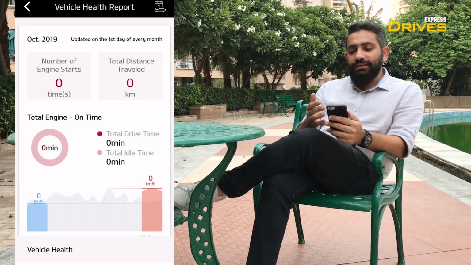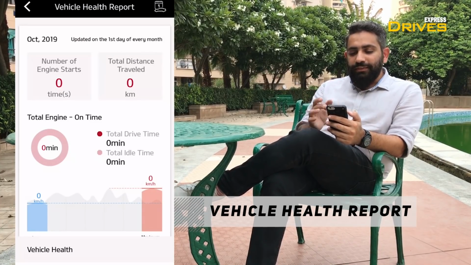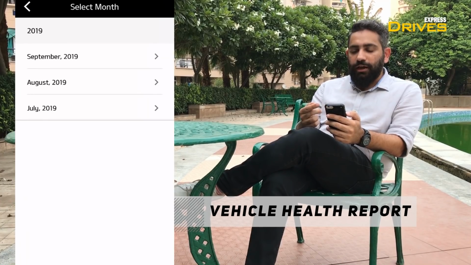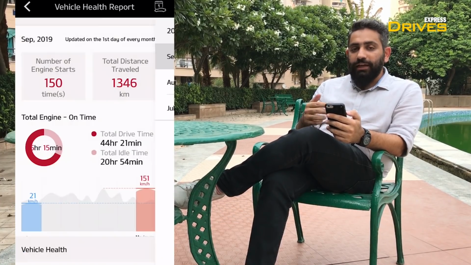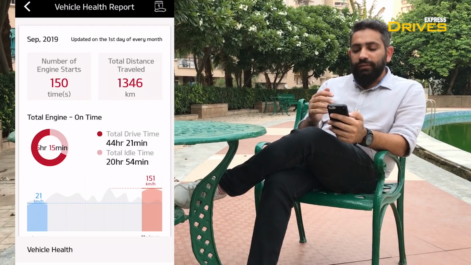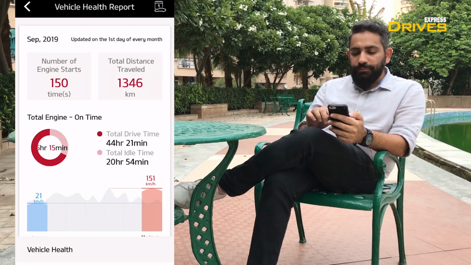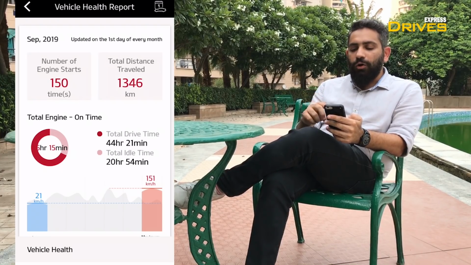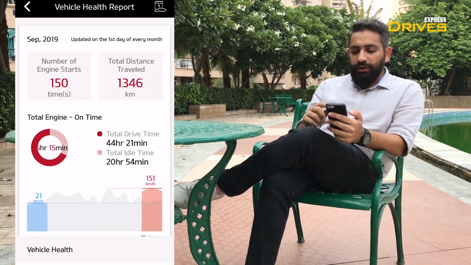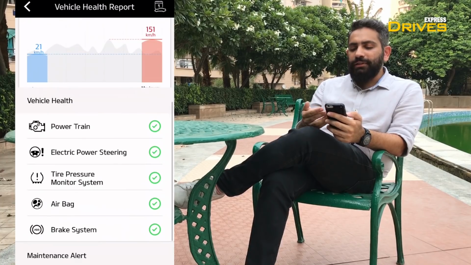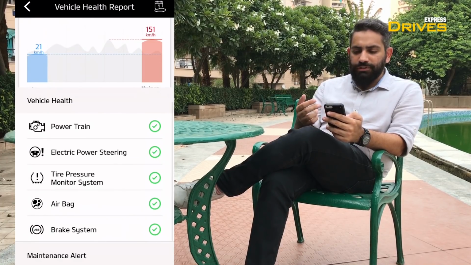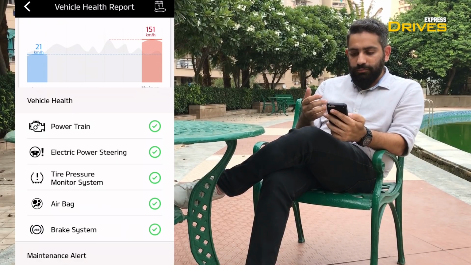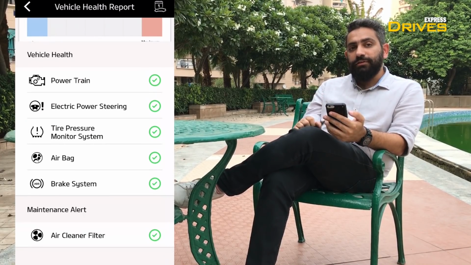The next aspect is the vehicle health report. This tells me how many times the car has been started in that entire month, how many kilometers it's done in that month, the speed it's reported, the average speed, in addition to how long the car's been driven or even how long the car has idled. In addition to all of that, it'll tell me the health of the powertrain, the electric power steering, the tire pressure monitoring system, the airbag, the brake systems, and even the cabin air filter.